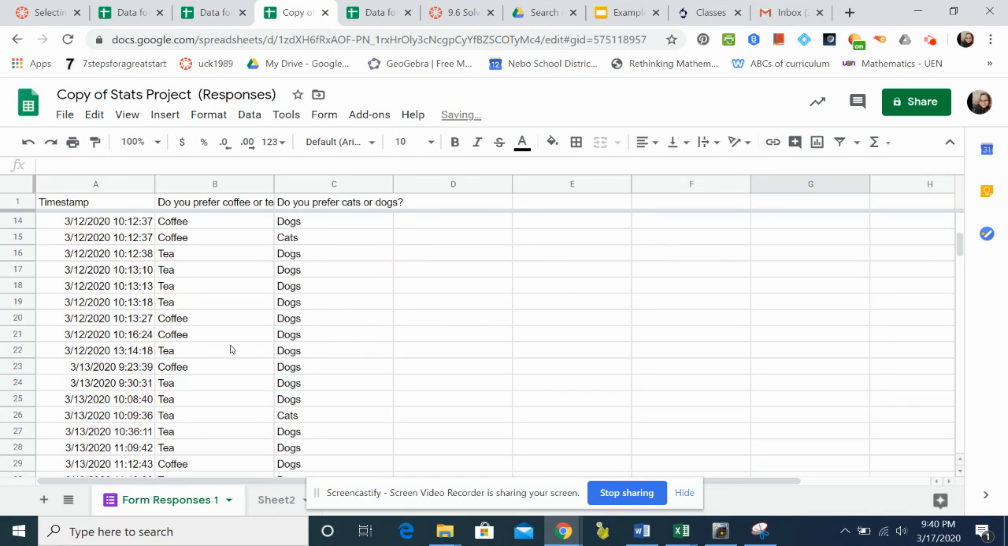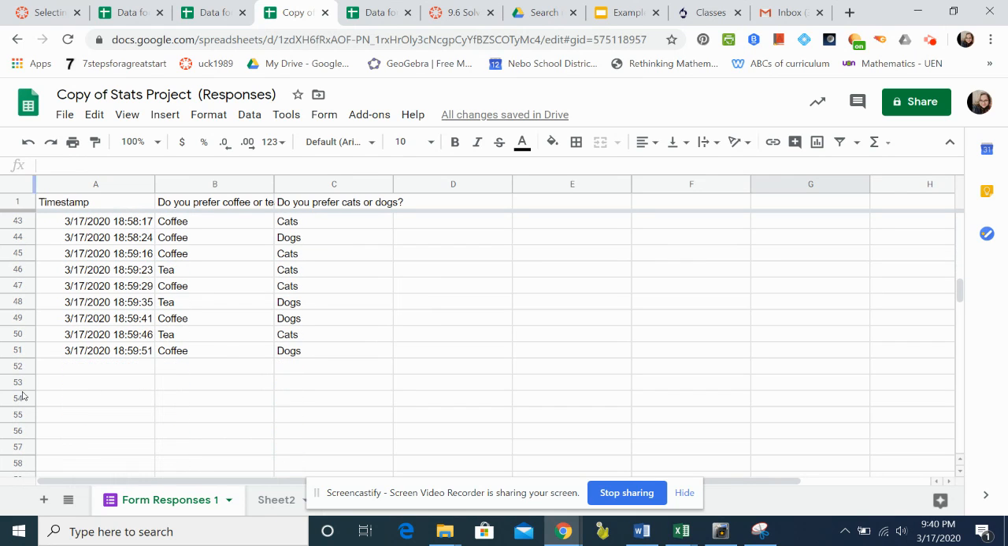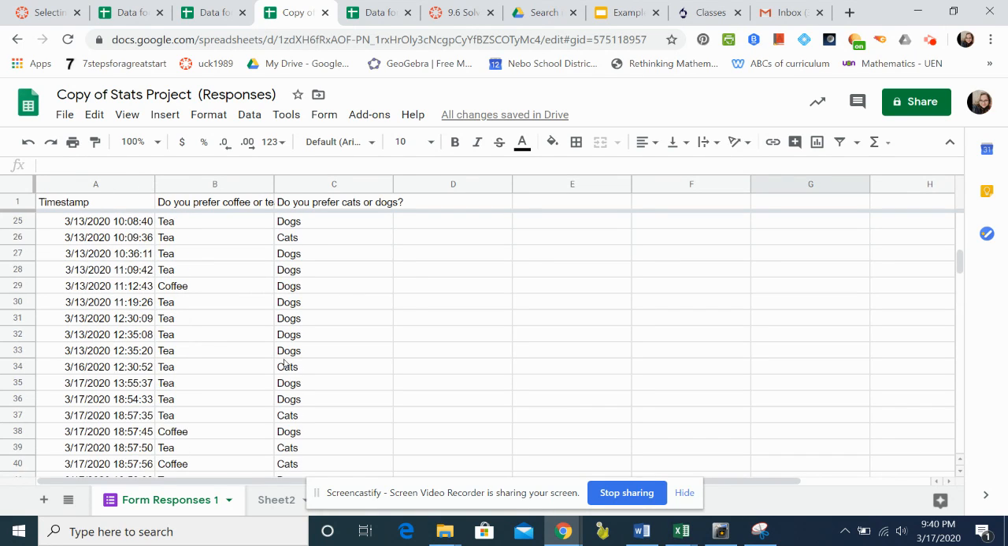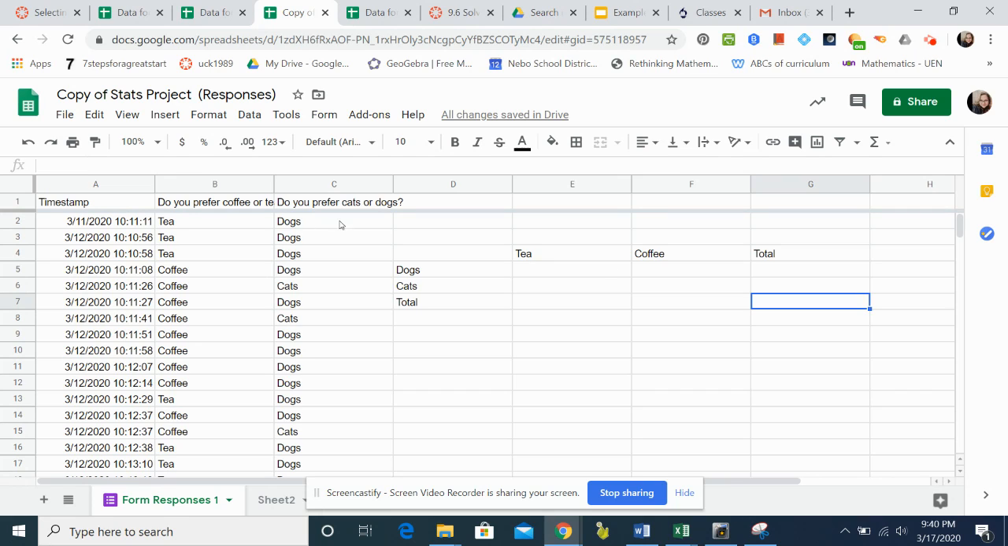Now, if we scroll down to the bottom, it says I have 51 rows done. That means I have to take off this first one. So 50 people total took my survey.